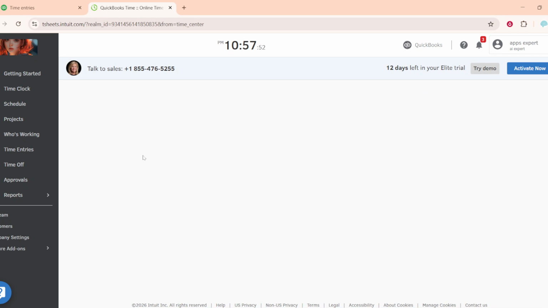To get started, sign in to QuickBooks Time on your desktop or laptop. A reliable internet connection and a supported browser will make this go smoothly. Also, make sure you have permission to view and edit schedules. If you don't see the options I mention, you may need an admin to adjust your access.